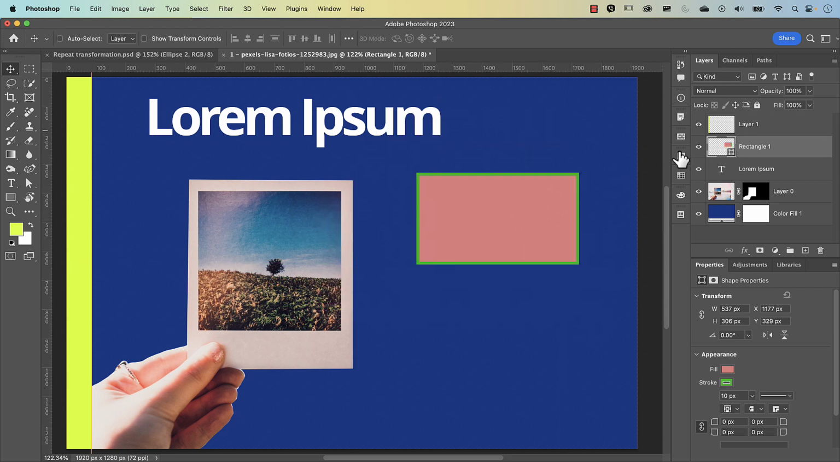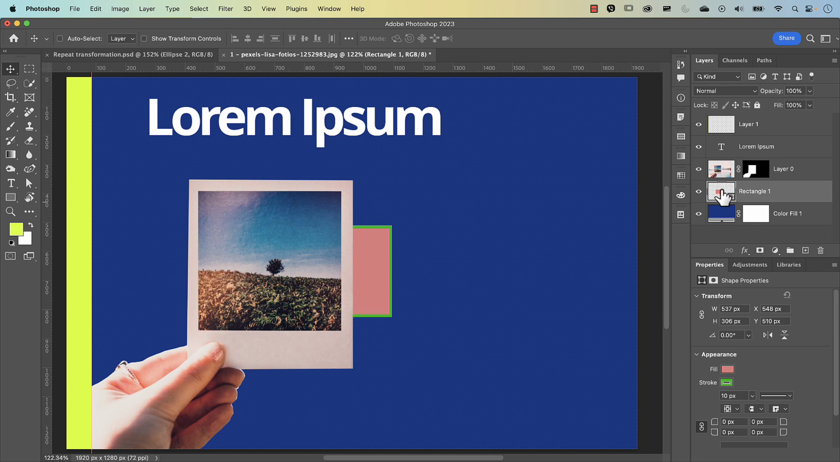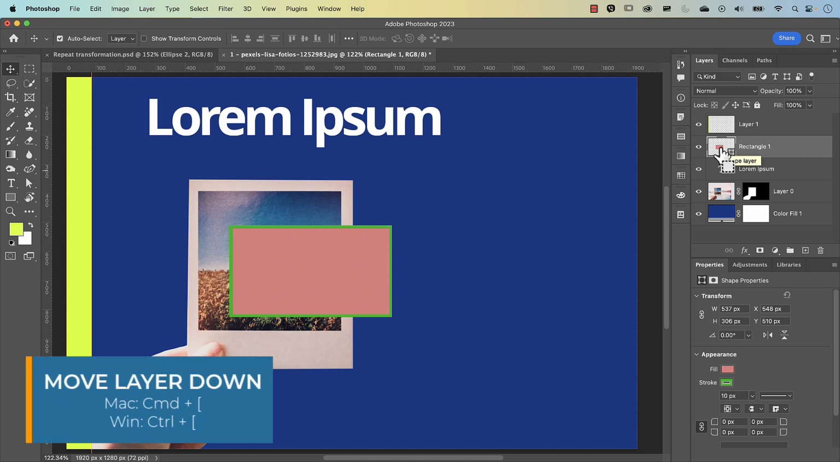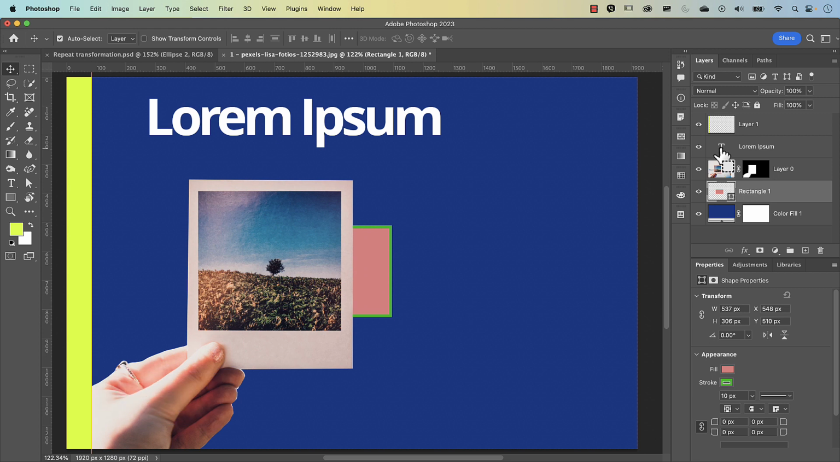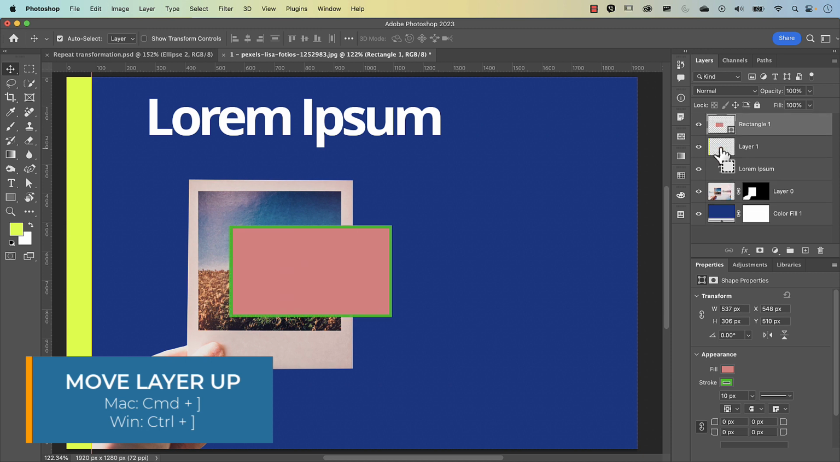The next tip has got to do with your layers. So if I want to make this rectangle appear behind this Polaroid here, I can obviously click and drag it so it's behind or underneath this layer. But again, it's time consuming to have to go from here all the way to the layers panel and back again. So with my rectangle layer selected, the keyboard shortcut is Command or Control, left square bracket, and then that will go down. If you want to go up in the layer stack, press Command or Control and then right square bracket, and that will bump it all the way up.